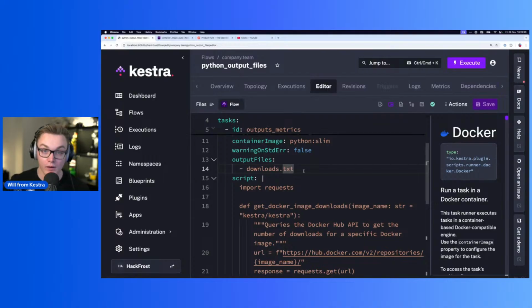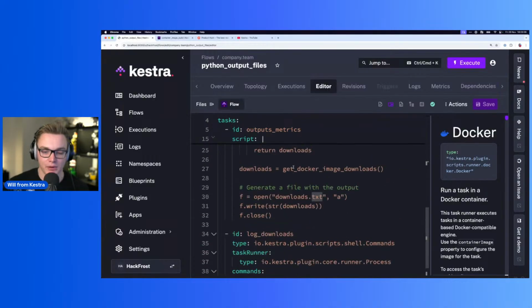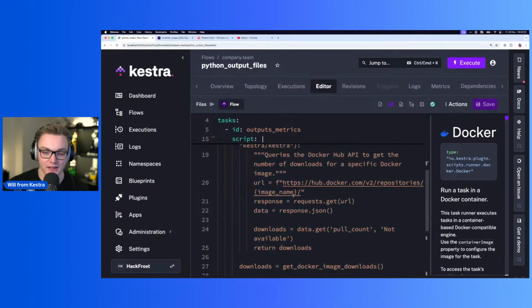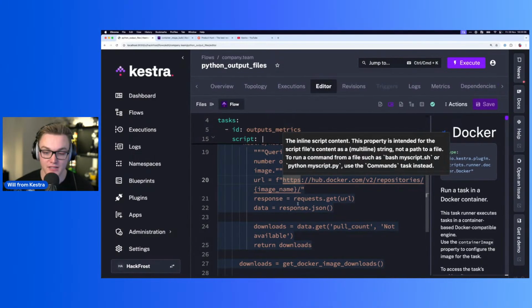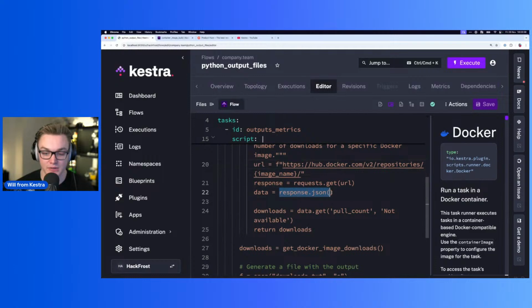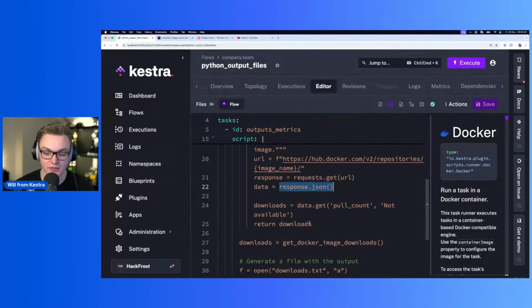Doesn't necessarily mean there will be one. It just means that we're expecting to see one. Now, if we look at this Python code, we can see in here that I'm going to make an HTTP request to Docker Hub to get some data. And then I get a response.json, which I can then do some stuff with.